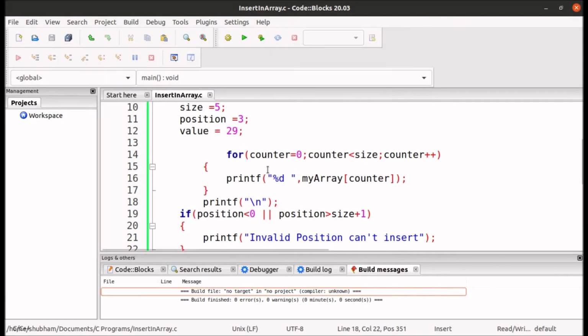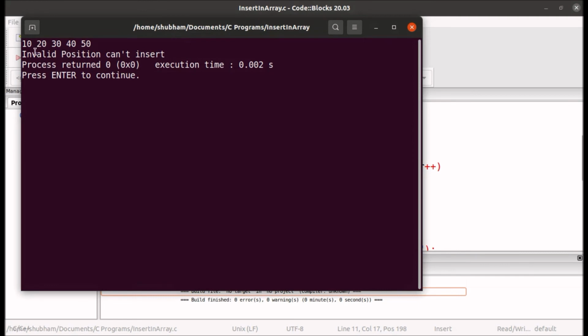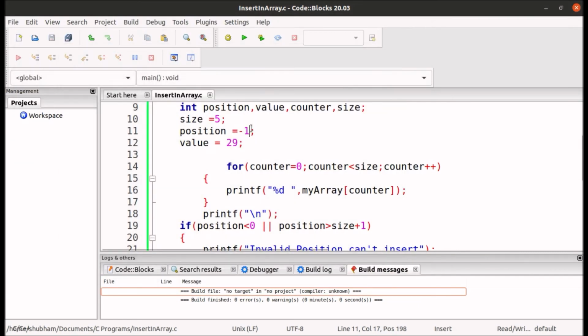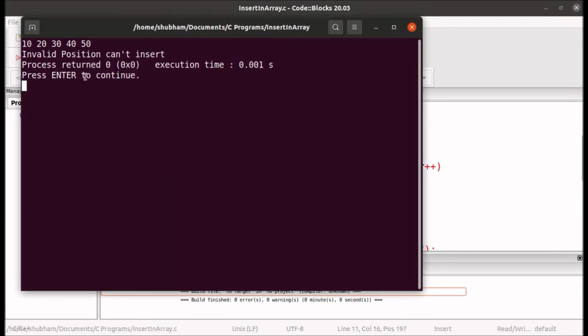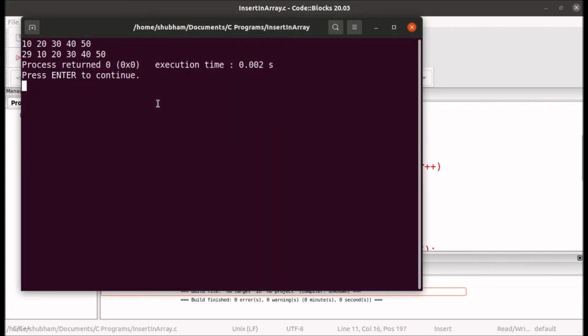Let's check if I insert the position as -1, then it will say invalid position or not. So let's change the value of position with -1 and run it, and it says that invalid position can't insert. Now let's run it with 7. Let's run it, and it again says invalid position can't insert. Now let's try to insert the element at first position. Let's run it, and it's working.